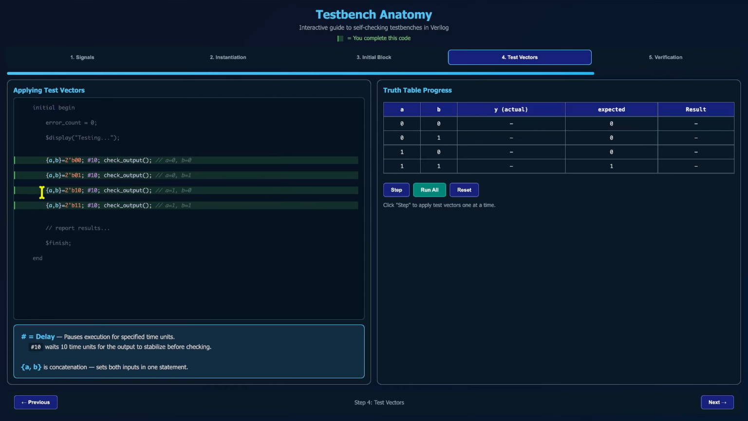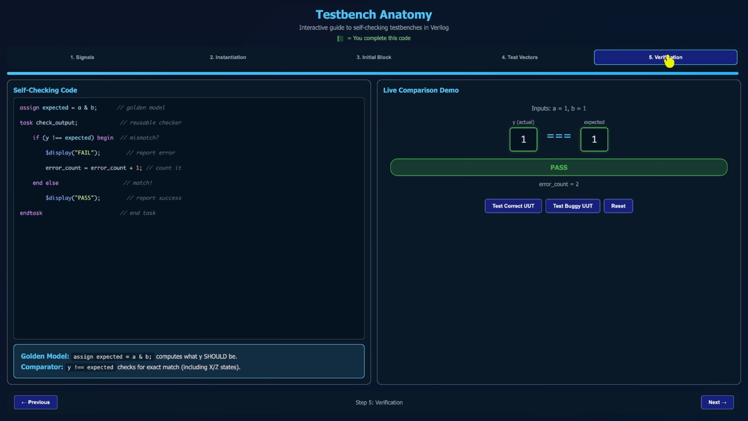So you go through all the combinations of inputs. And then the last part is you'll have a verification code that you can look at. You don't have to do anything here, but you'll be able to run this in the GitHub experiment that accompanies this video.